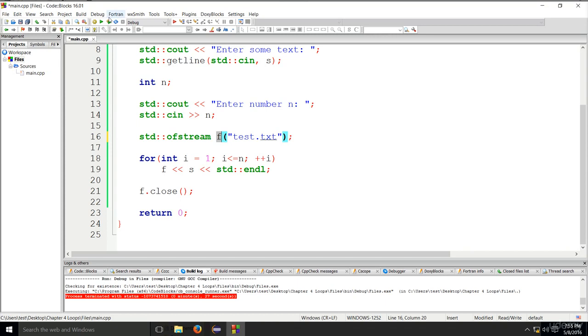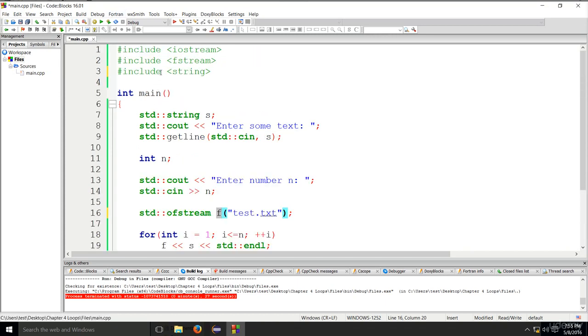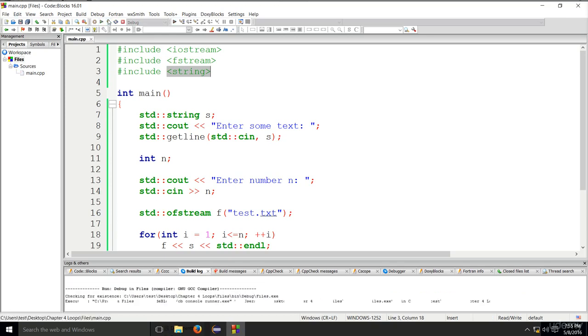Okay, so let's go ahead and run this program. Okay, just one more thing that I didn't mention. I've included string, but that has been explained previously as well, in case you've missed it. So let's just go ahead and build and run.